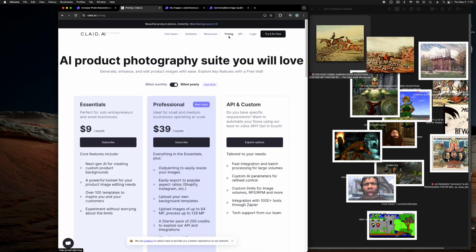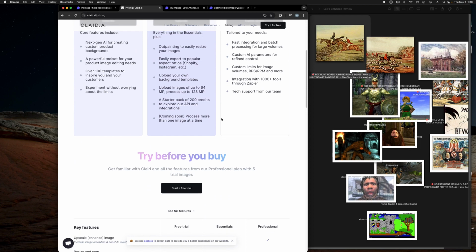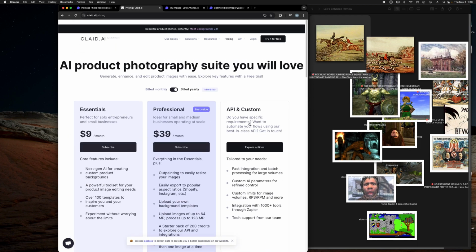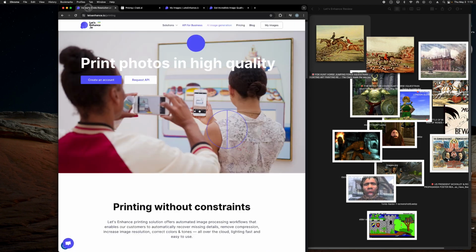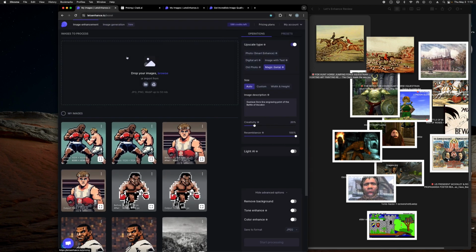And then I'll show you the pricing here. Let's see. Oh, this is Cloud AI. So this is by LetsEnhance. So this is a little bit different than what I'm using. So I will show you what I'm using here. We'll go back to LetsEnhance, and this is the interface that I'm used to using.